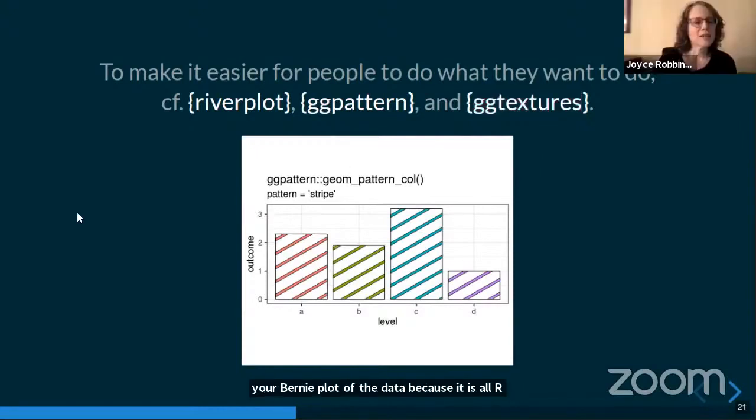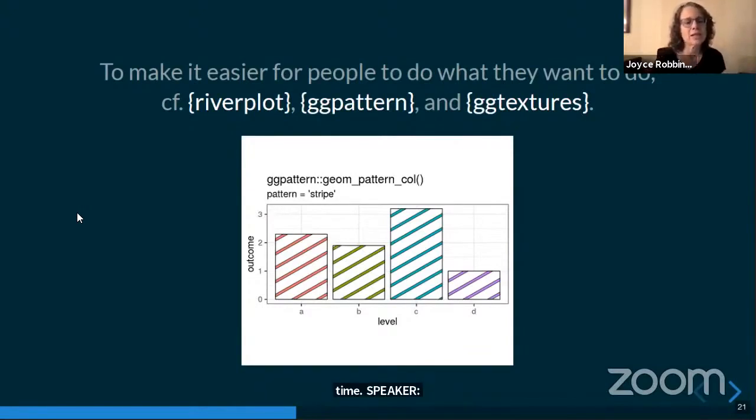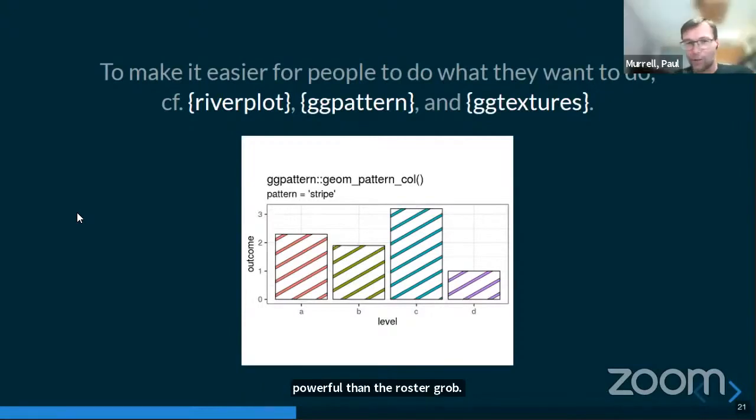So let's move on to the next question from Zhao Shu. Thanks for the talk, very cool features. I have a simple question: for linear gradient, is it more powerful than the raster grob? Or in which scenario would you suggest people use the linear gradient, and in which scenario would you suggest people use the raster grob? Right, cool, good question.